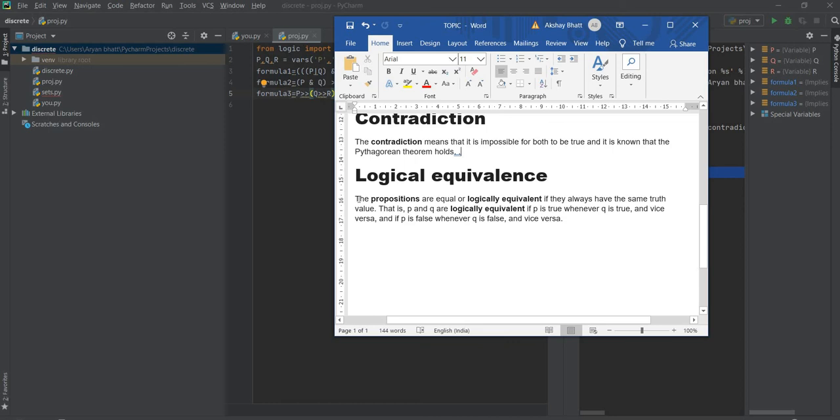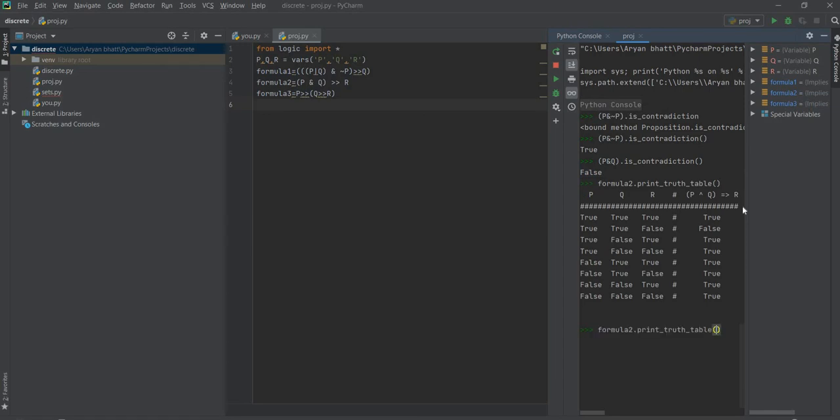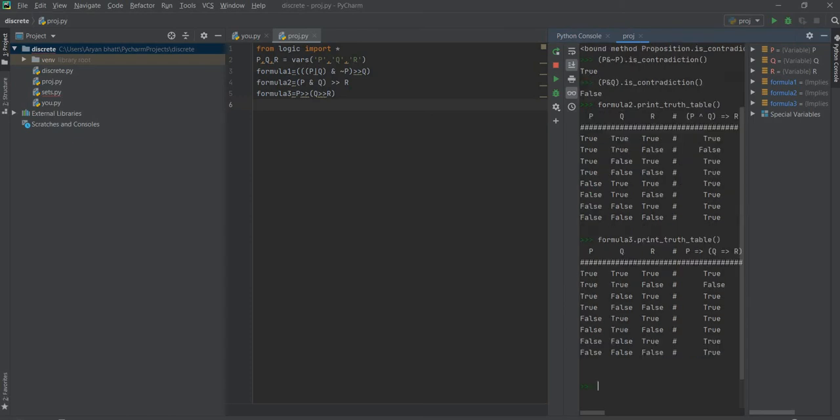So now I'll tell you about logical equivalence. I told you about this. Propositions are equal or logically equivalent if they have the same truth table values. I just told you earlier that the truth table values of formula 2 and formula 3 are the same. If you want me to show you one more time, I'm going to show you again. See this and see this. You see, both the values are the same. So there might be a chance that they are logically equivalent.